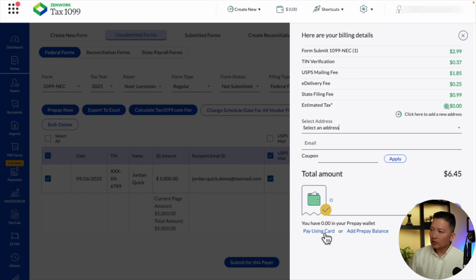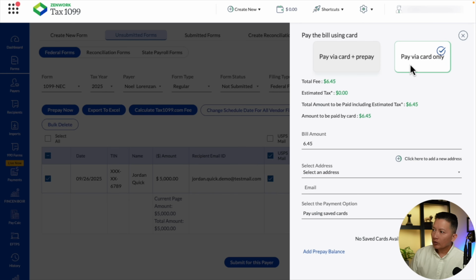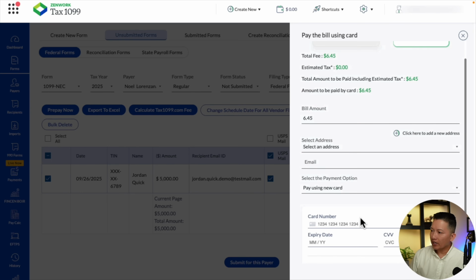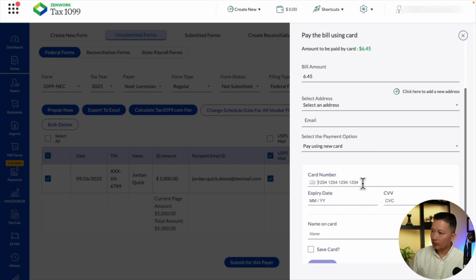Okay, so this is a little confusing here because you can't click on the Pay Now button here, but you can click down here, Pay Using Credit Card. So that's what we're going to do. We're going to do pay via card only at $6.45. Pay using a new card. I'm going to enter the card information down here.